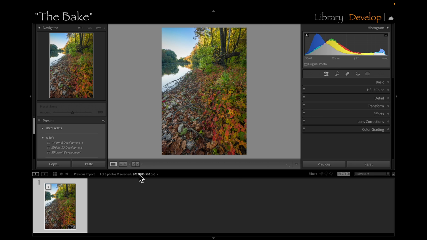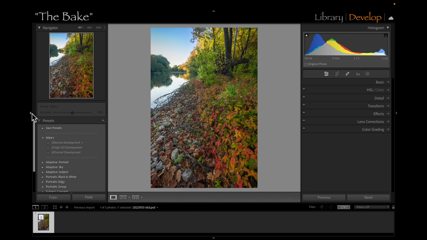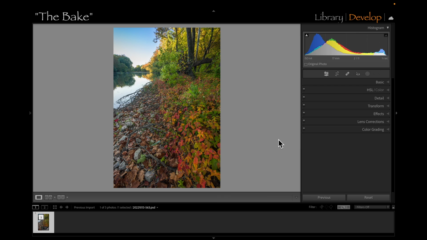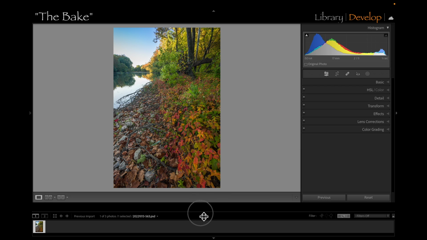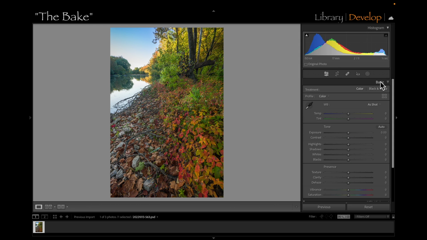Okay, so here's our photo. I'm going to get a little more real estate on my laptop here. Close this side and make this even smaller. Okay, now I'm going to look at things.